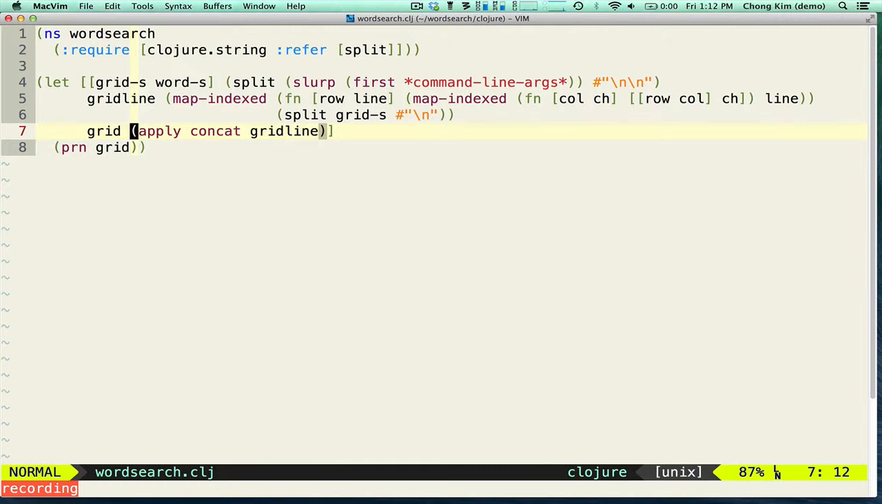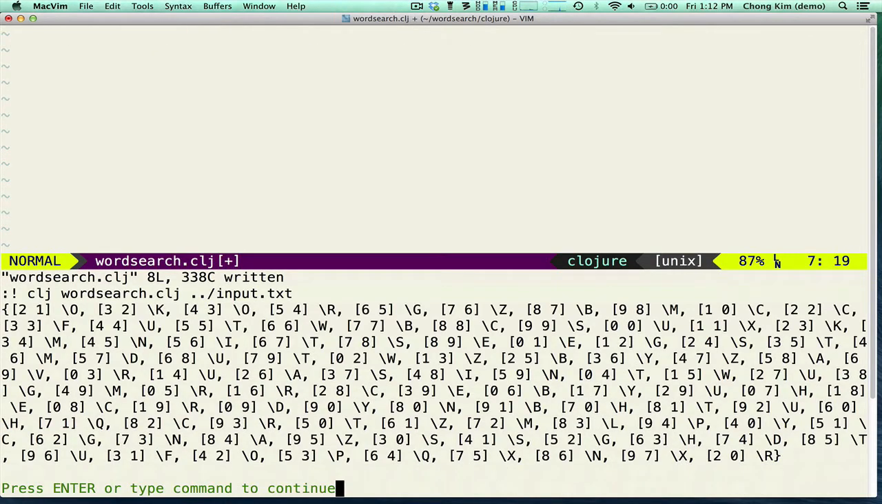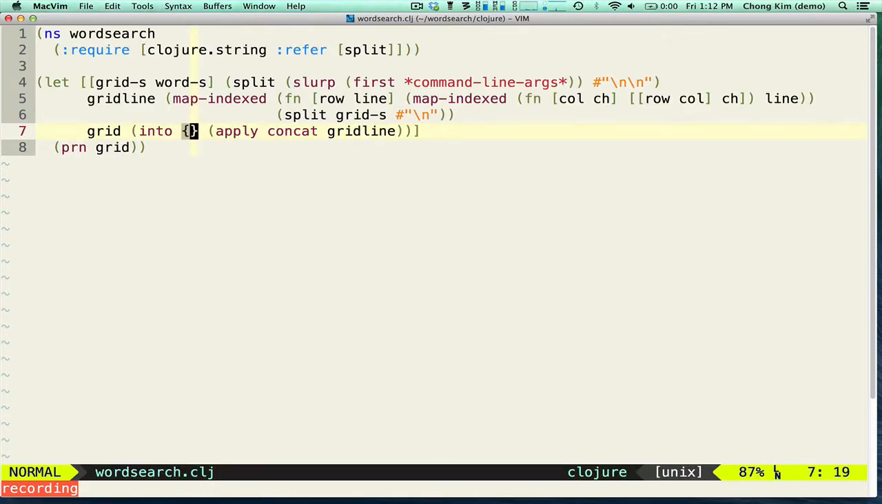So we have it almost in the right form, and all we need to do is just do the conversion. You can do the conversion by using into. If you say into using the curly braces, that should turn it into a map. And it looks good. So we can see that the row and column coordinate is pointing to the character, row and column, character, row and column, character. So the grid is set.